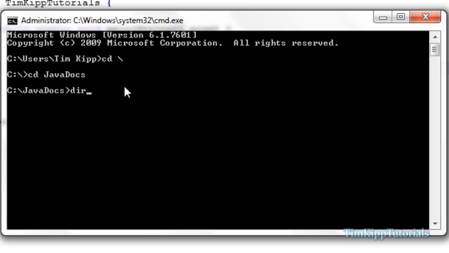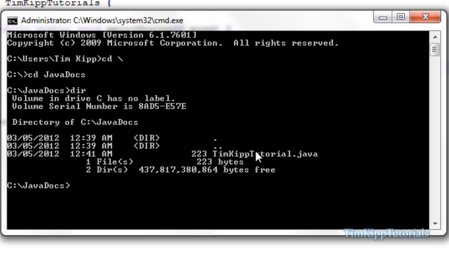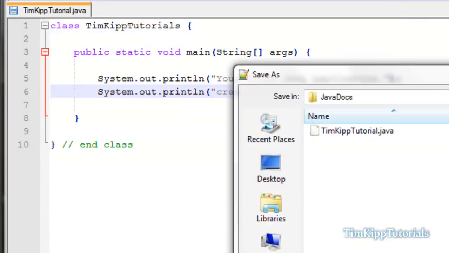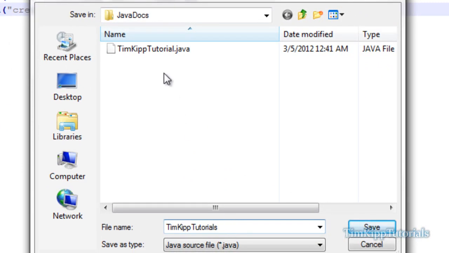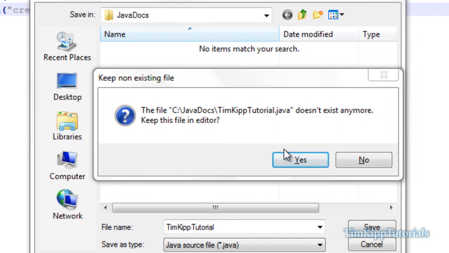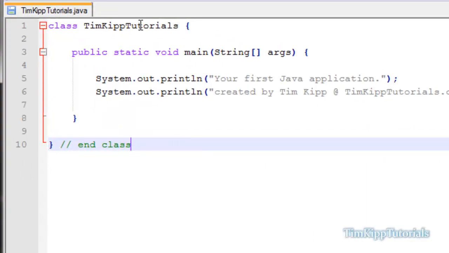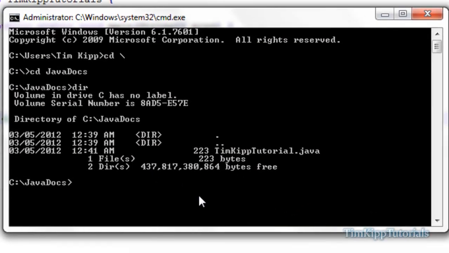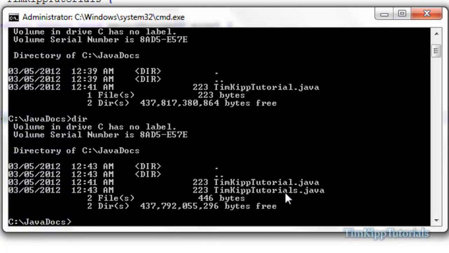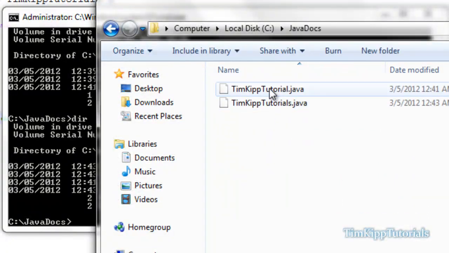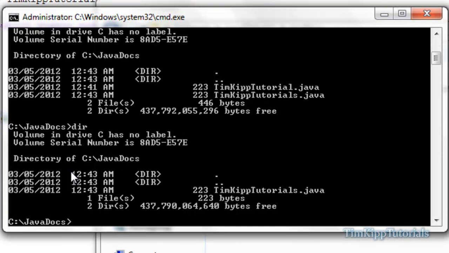And if you use the dir in your Java Docs, you can see that right here we have a TimKippTutorial.java. I'm going to go here and make a quick name change, because I noticed that I didn't add an S after TimKippTutorials. So I'm going to delete this one and save it as TimKippTutorials.java. Okay, so I have my TimKippTutorials class with the correct file name now. So back over in our command prompt, if we do our dir again, we'll see that we have TimKippTutorials and the first one. So I'm going to go over to our Java docs and remove the one without the S at the end. And now we only have one.